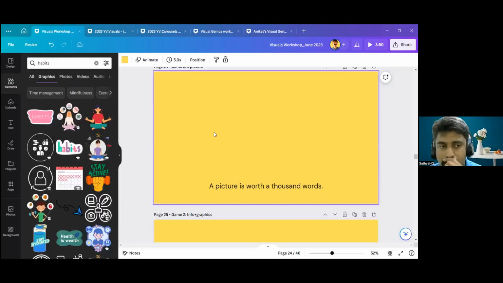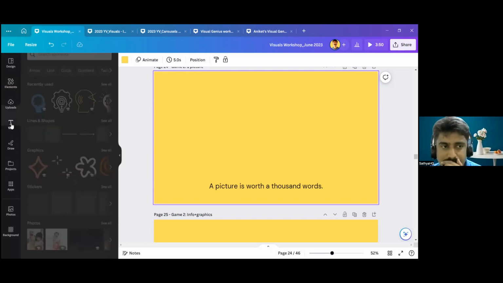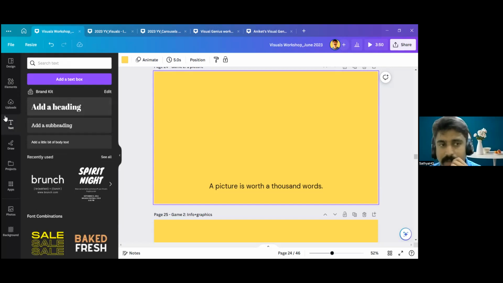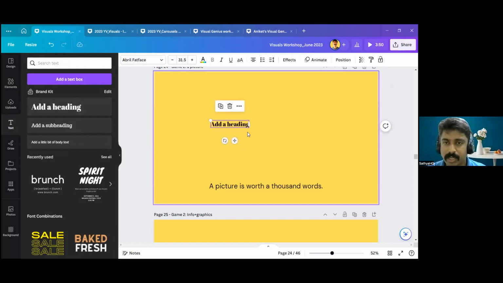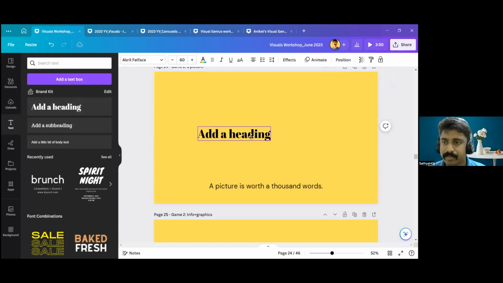Okay, so then the other one that I wanted to show you is text. Okay, here you can add text. Okay, in fact, we are going to make a visual out for this particular concept. A picture is worth 1,000 words using a text. Okay. What do you think I'm going to do here? So I have a text.